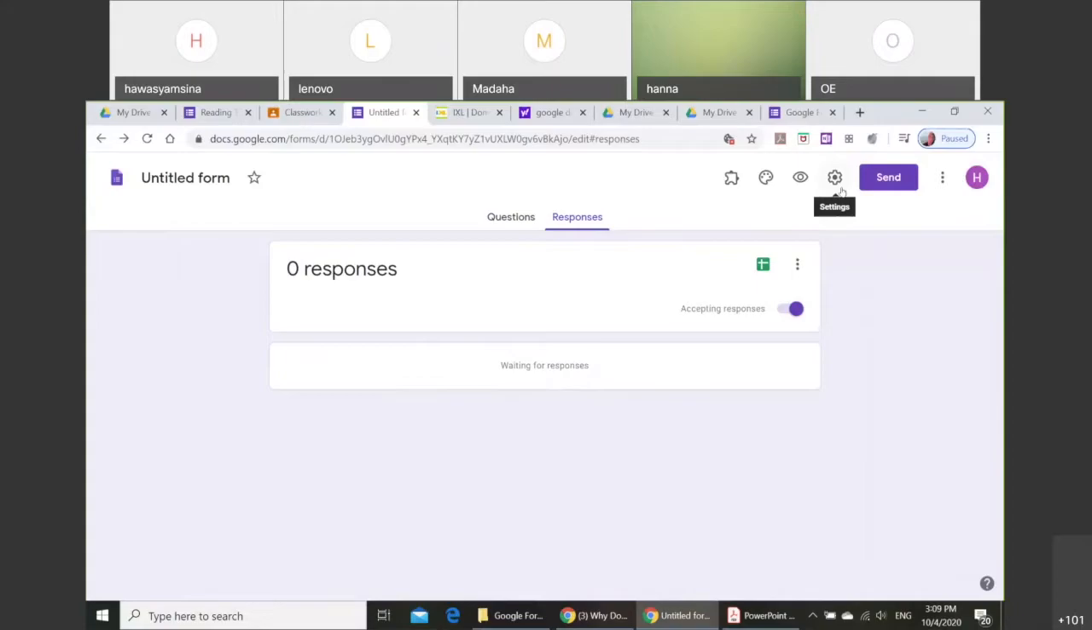The gear button is always meant for settings, and then you have the eye icon for previewing, so we can preview how our test is going to look, and then we have customized themes. This one you might not have yet, but towards the end of our presentation I will show you how to add add-ons for limiting the responses. Let's start with questions.